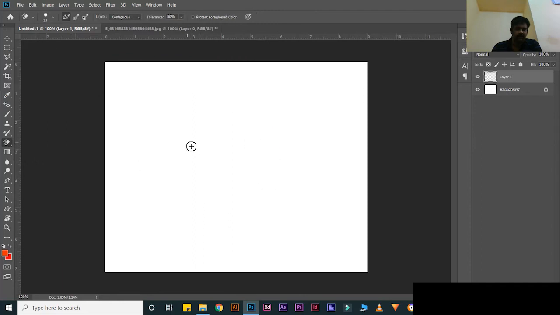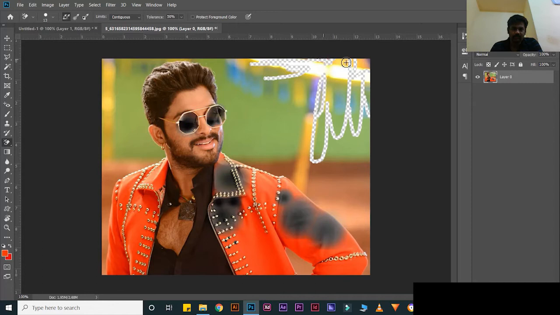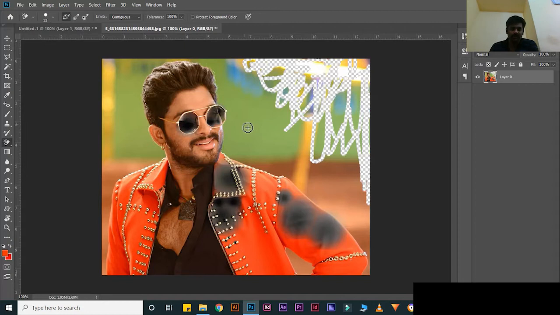This is the background eraser. If any background image is there, you can erase like this. This is tolerance. You can use tolerance for smooth results. You can remove backgrounds like this. See how the background is going. Or you can do it in an easy way also.